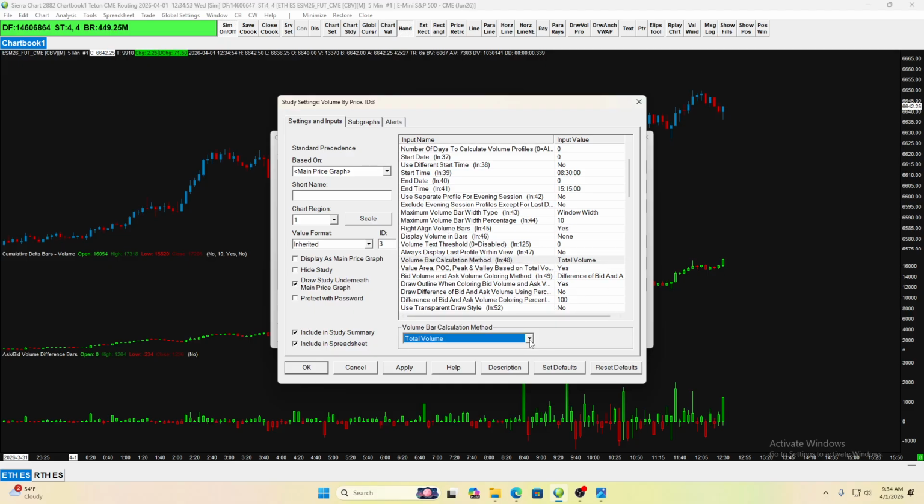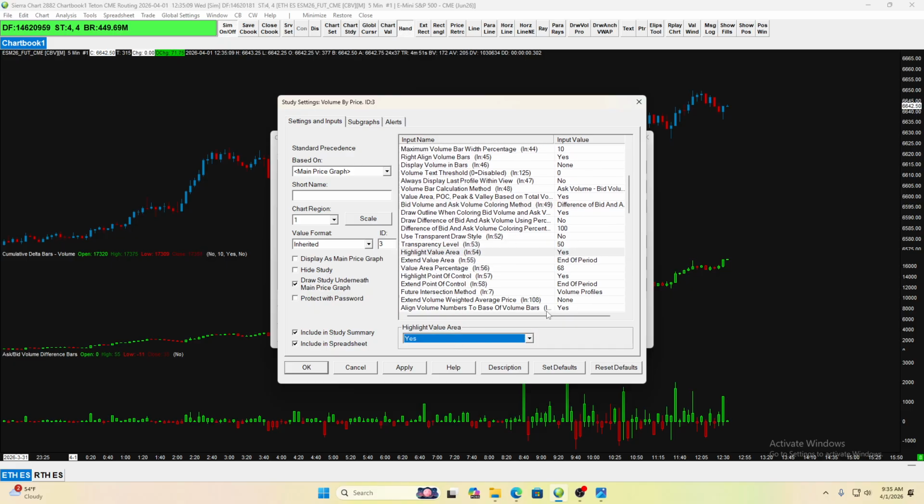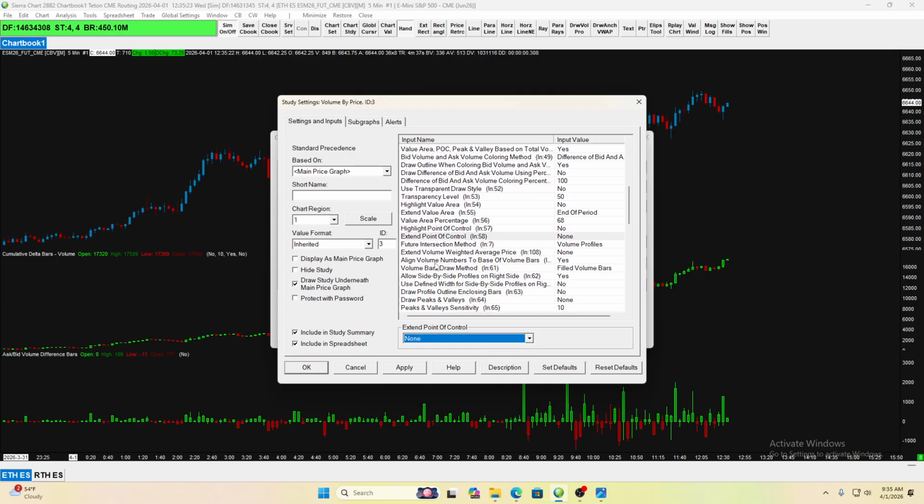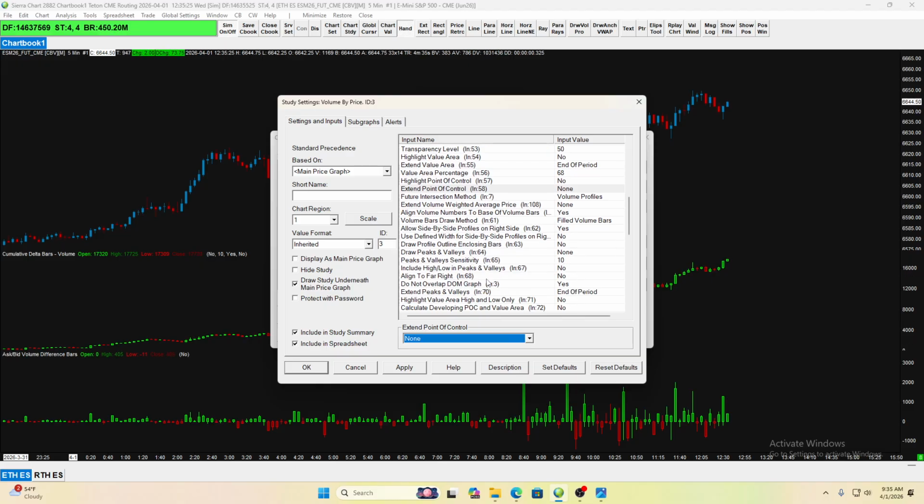Now right here, this is where we're going to make it into delta bars. Volume bar calculation method will be defaulted to total volume. We're going to switch this to ask volume minus bid volume. And then right here, the bid volume, ask volume coloring method, we want it to be difference of bid and ask volume coloring. Now we don't want to have our value areas on here, so we will set these to no and none, and we will do the same for the point of control as well. And then we want it on the far right, so align to far right, we will select it to yes.